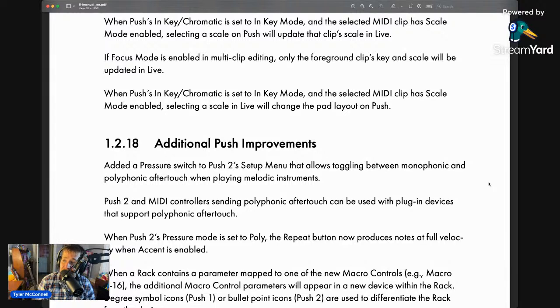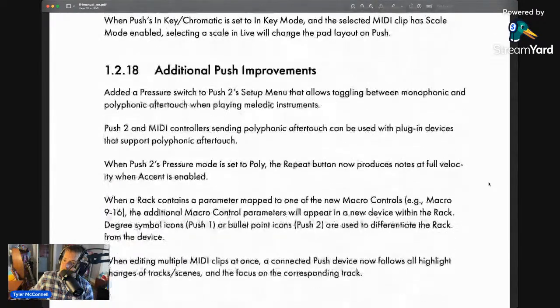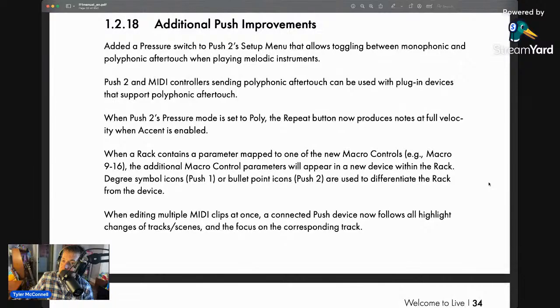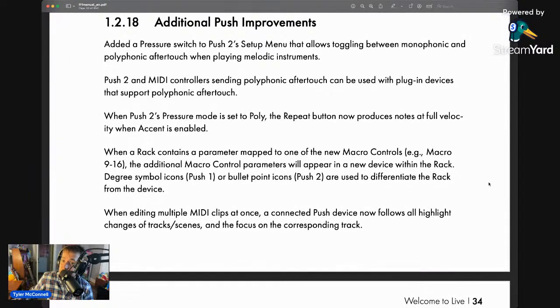Push's In Key chromatic is set to In Key mode, and the selected MIDI clip has Scale Mode enabled. Selecting a scale in Live will change the pad layout on Push. So, I guess at some point I probably have to get a Push, but that'll be a while.